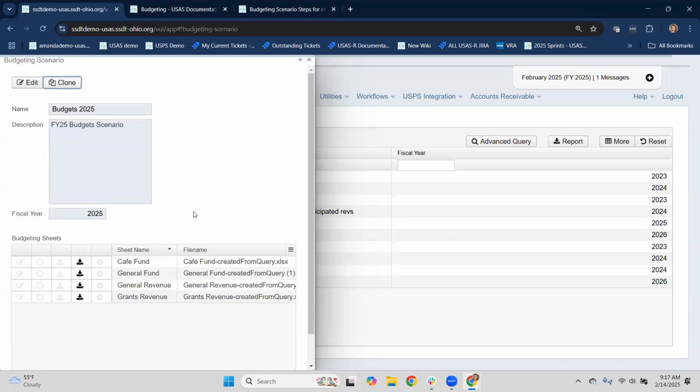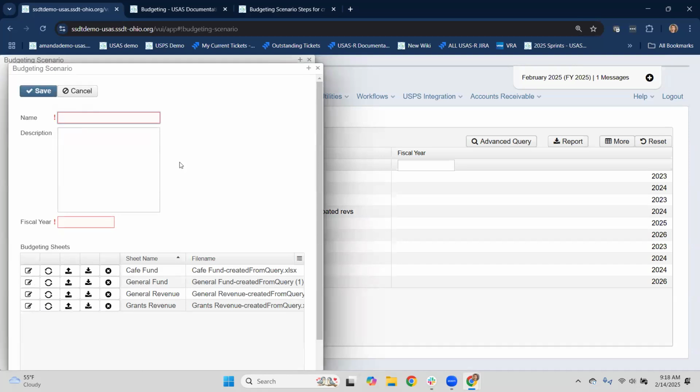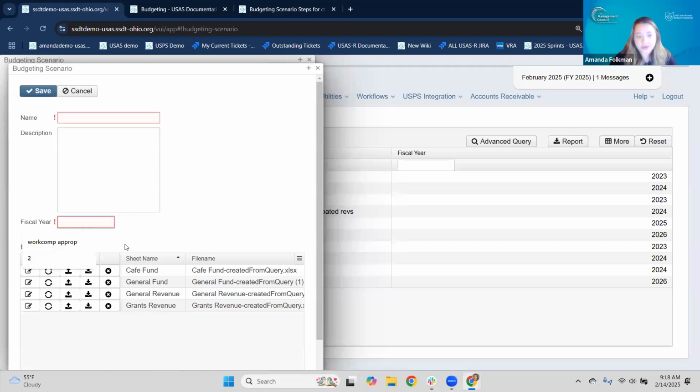Okay, that's what I was wondering as you were doing that, if that would work. Yeah, I think that would be simpler. It would definitely work. One part is, with clone, would you want to keep the fiscal year 2025 then? Yeah, I'd put 2025 here.